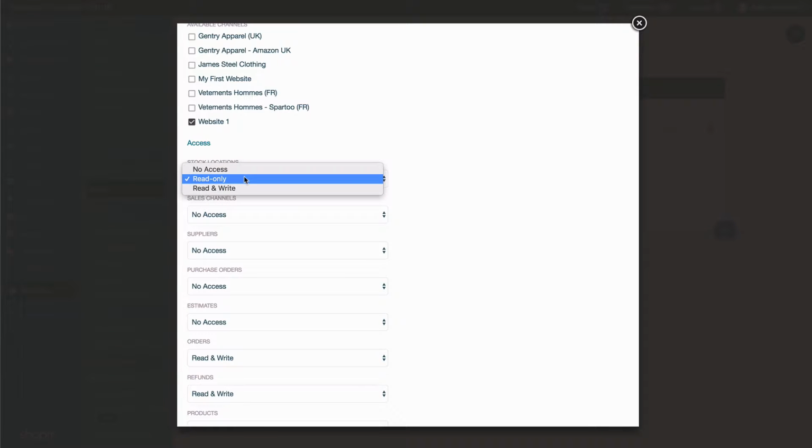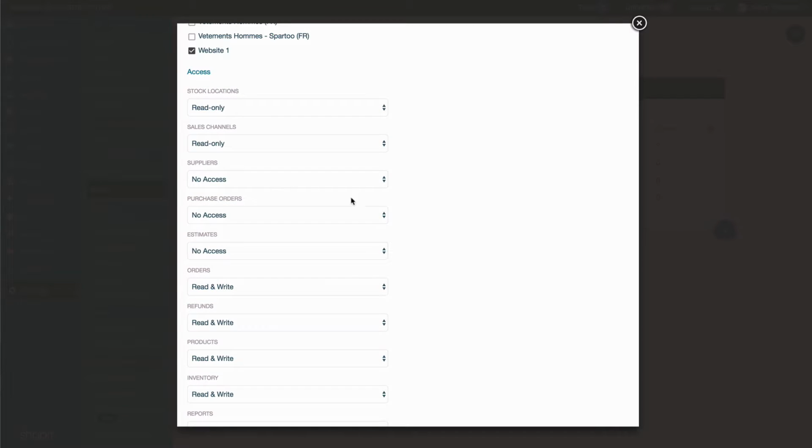Here, we want them to take a look at the different stock locations, but we don't want them editing anything on there. A warehouse manager, you would probably want to tick this as read and write. Sales channels, we're going to let them see the other sales channels that are available, but we're certainly not going to let them create new ones. Suppliers, well, for this particular role, they're just managing the products and the orders for this particular website 1 sales channel, so they don't need to see anything to do with suppliers.